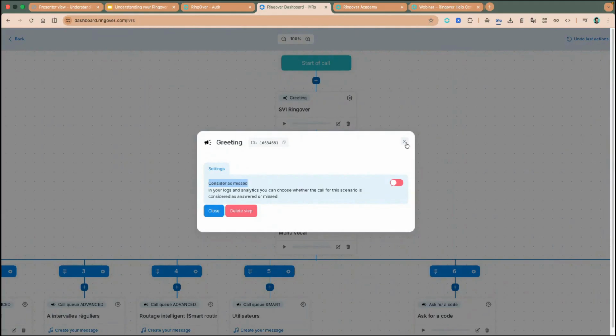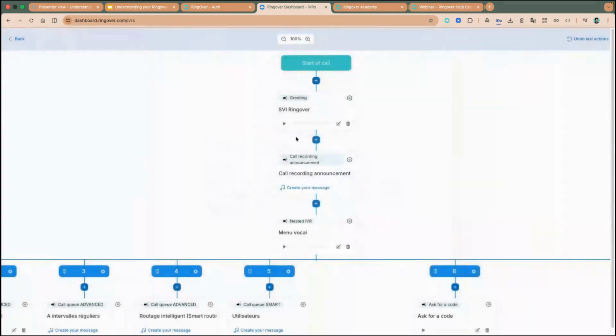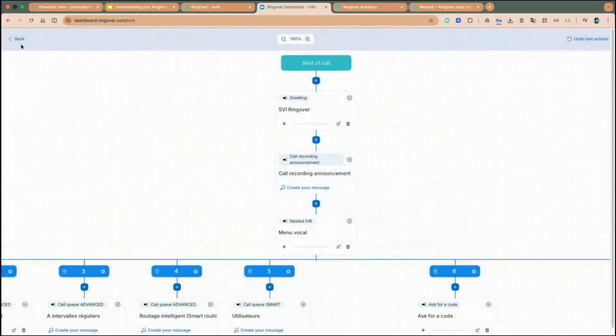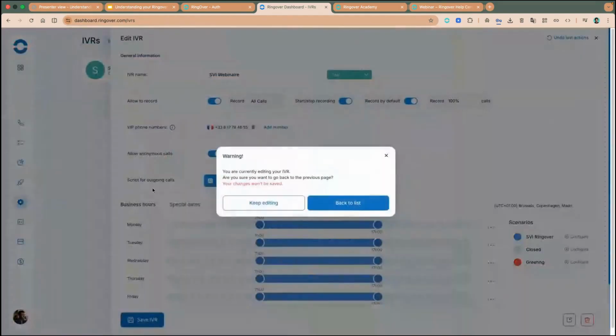Some companies will consider this as a missed call if the user decides to hang up in this step of the IVR because they did not talk to a human. They were interacting with the IVR, but they were not talking to a human. So I can consider this as a missed call. If the client decides to leave the call in this step, I consider this as a missed call. But of course, you're going to have more missed calls in your analytics. This is something that will impact your analytics, so you need to pay attention to that.